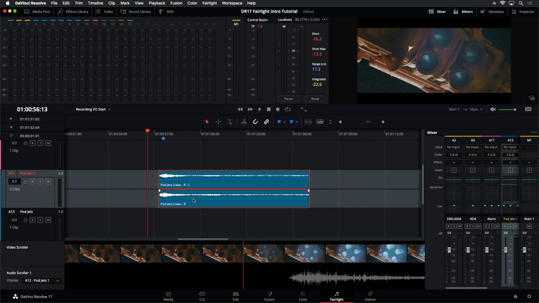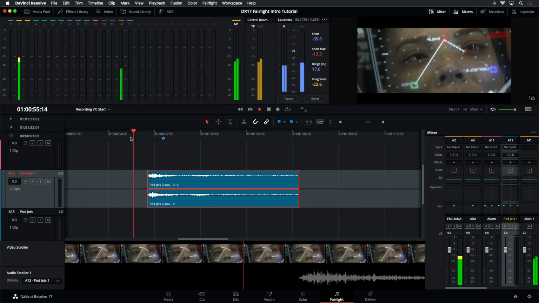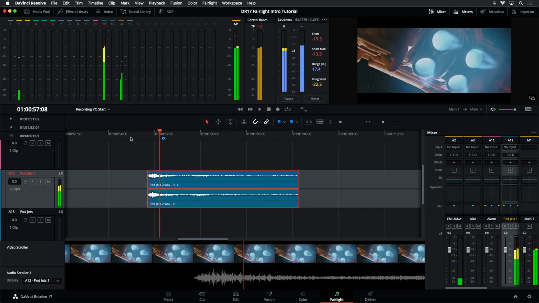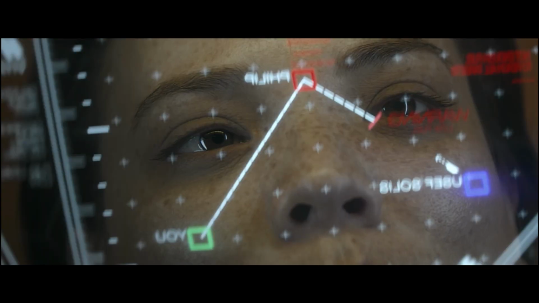So I'm just going to nudge this into position. See how I'm walking that selected clip right up to the playhead, exactly where I want it. There you go. So now if I play this back, it should be perfect. It looks pretty good. Let's watch it in full screen.